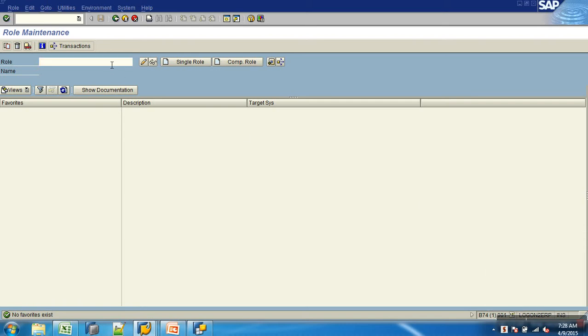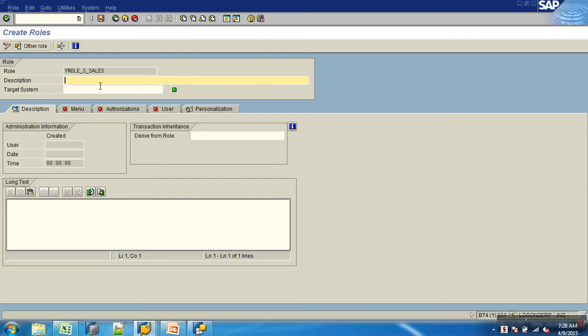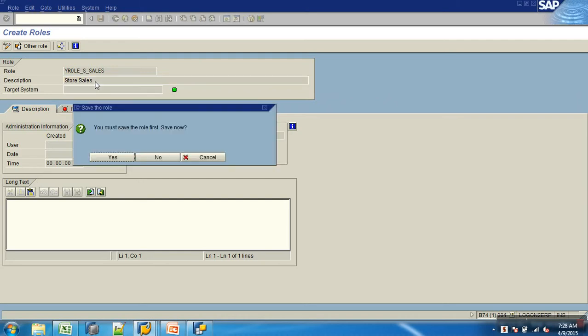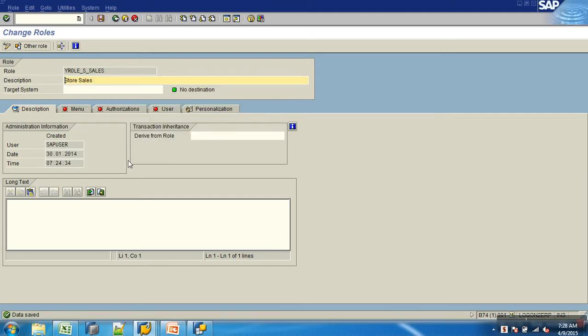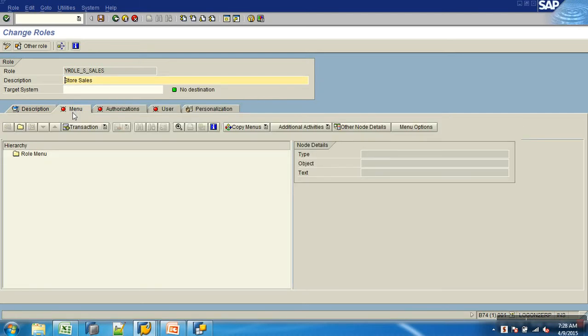Okay, so now I'll say Y role, underscore same, yes, sales. Is that okay? And I'll say single role, store sales. Okay, boss. Go to this.